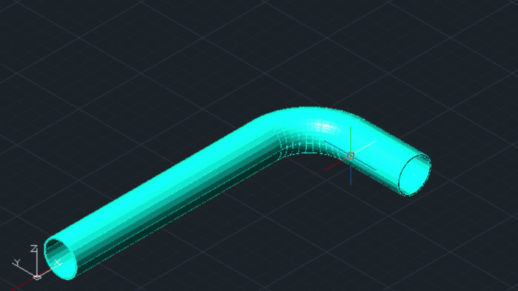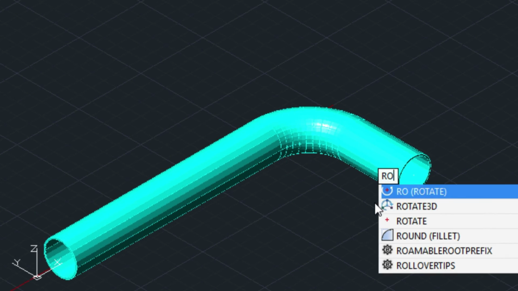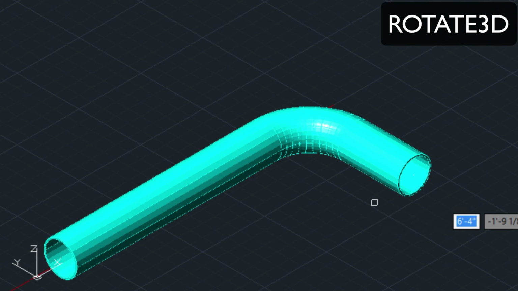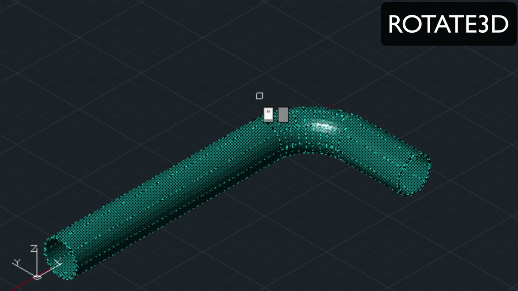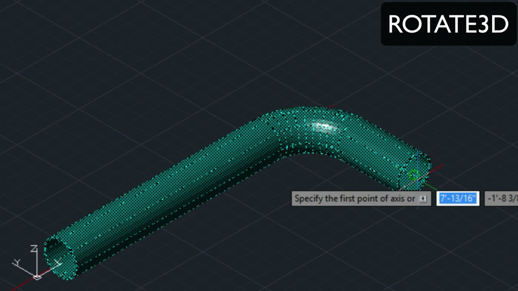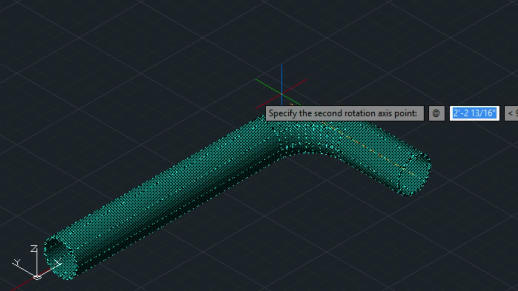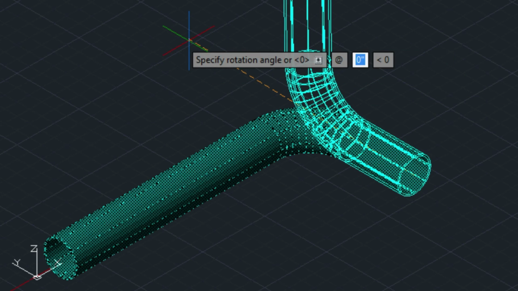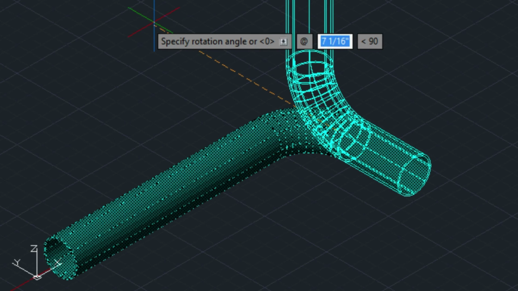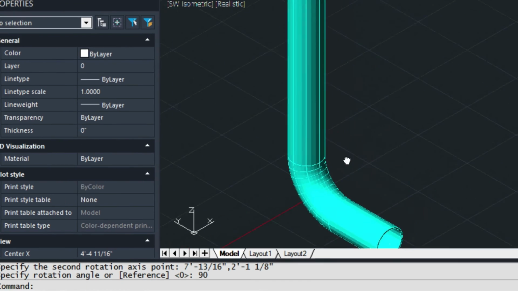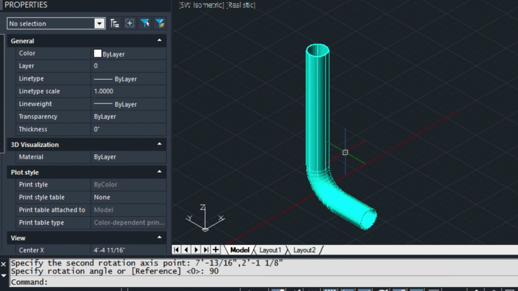Now if I wanted to flip this up, I'll run that same command again, rotate 3D, select the entities, press enter, and then I'm going to be rotating it from this axis, pointing it straight down this way, and then rotating it up. It's really as simple as that.